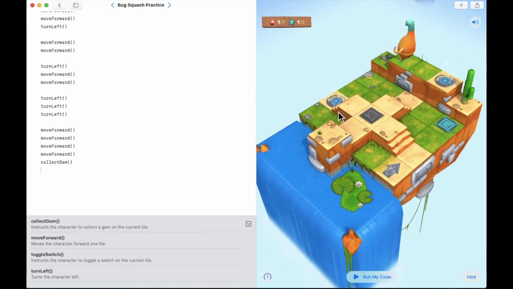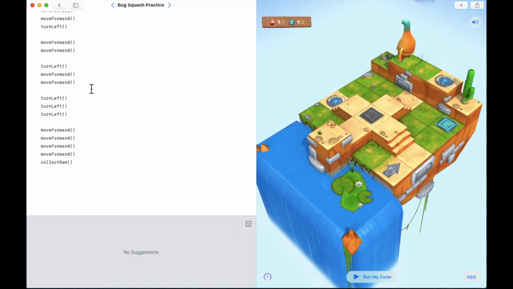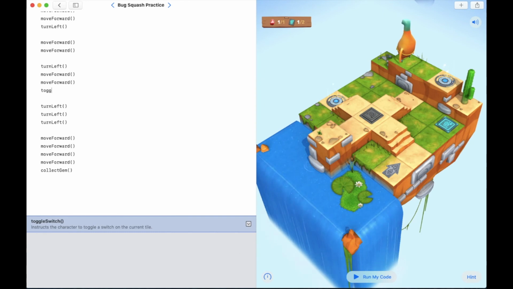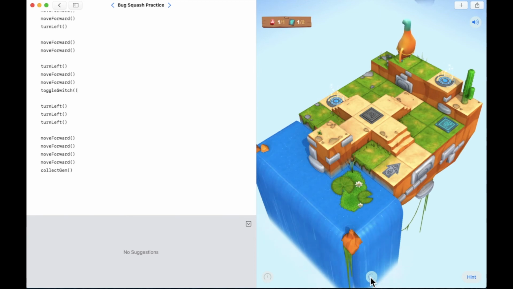Now, have we completed the puzzle? Not yet, because you may have seen that I forgot to toggle this switch. Because up here, we've only toggled 1 out of 2. So we need to go right back to the beginning, and we have to find out where we need to toggle the switch. And this is the place here. Just before we turn left 3 times, we need to go toggle switch. Like so. So now let's give this a go, and fingers crossed it should work, and we can pass the level.